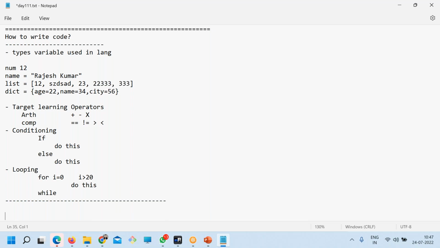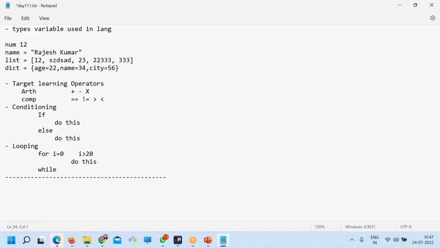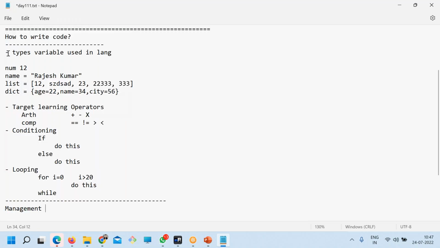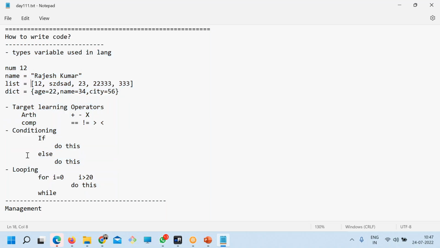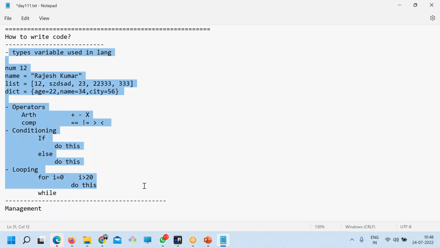So now, bring your management skills. See, with this, you are already writing the program. That's all you need to know: looping, conditioning, operators, and variable types. That's all. And then you are able to write the program.